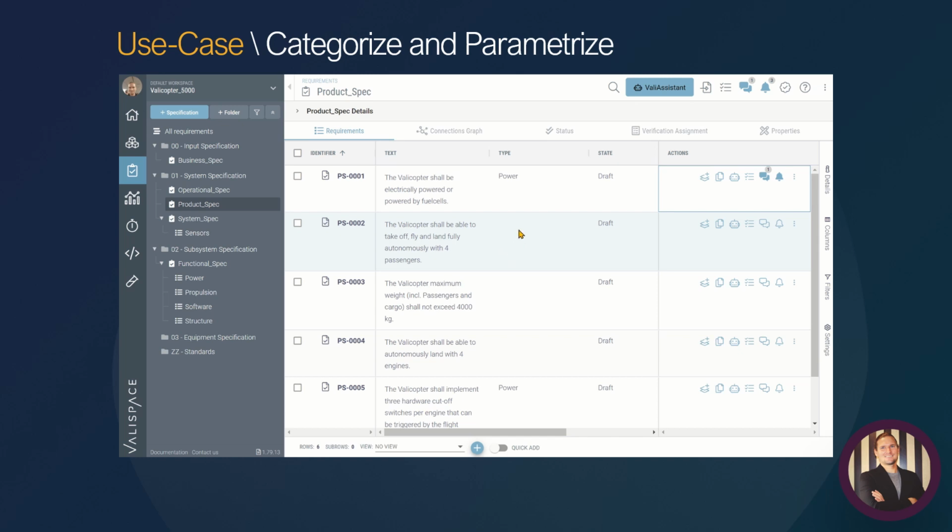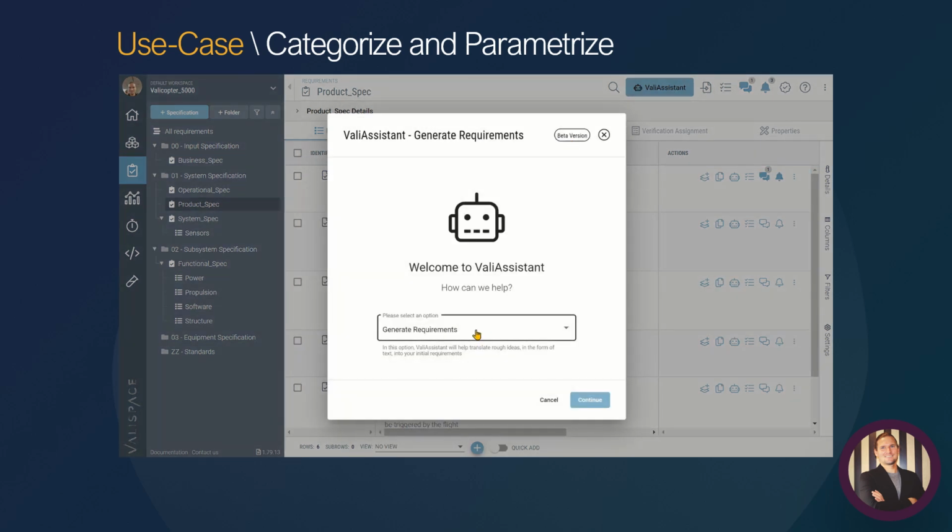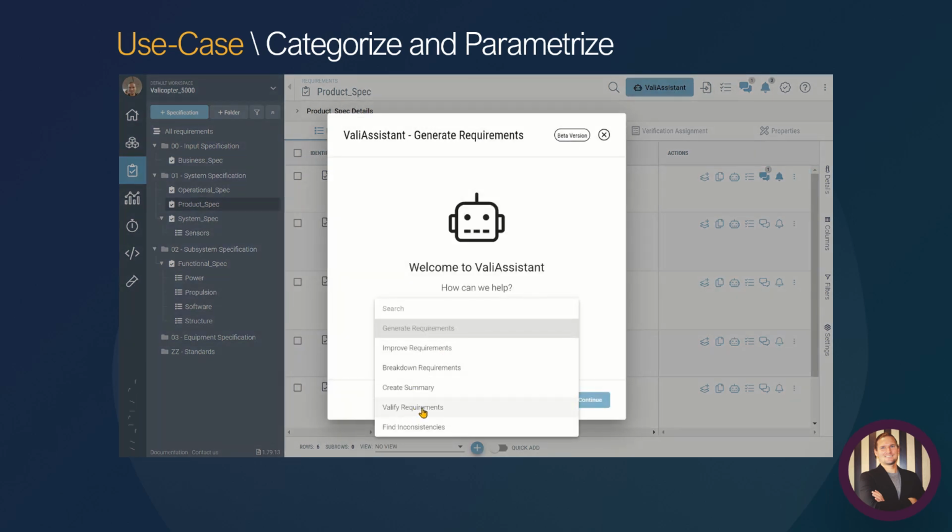So the next thing that we're going to do is take all of these requirements and transform the values that we have created here, which are normal text values in this case, into parameters that we can actually use. So we're going to keep working in our product specification, and we're going to use the ValiAssistant again to validate all of these requirements.